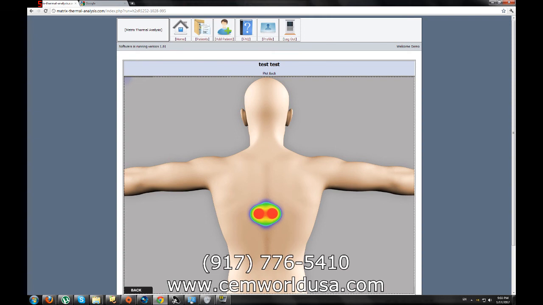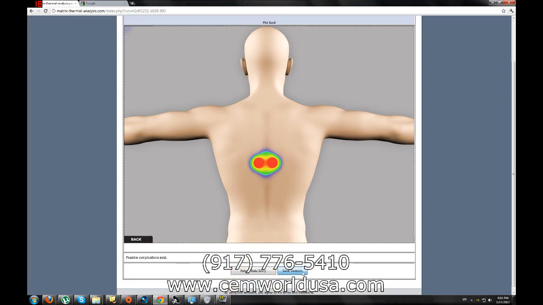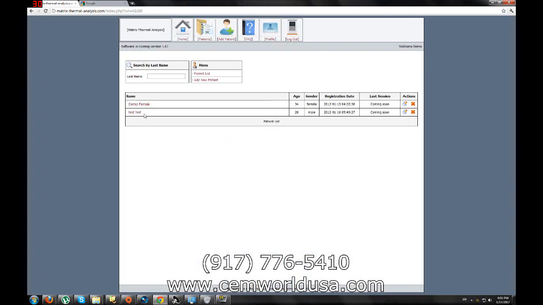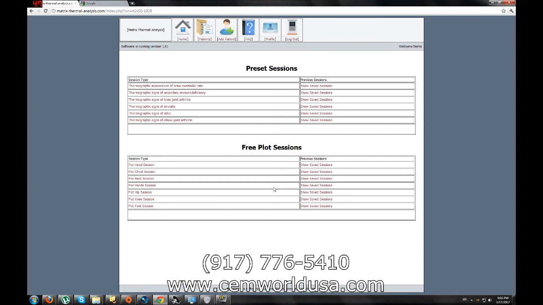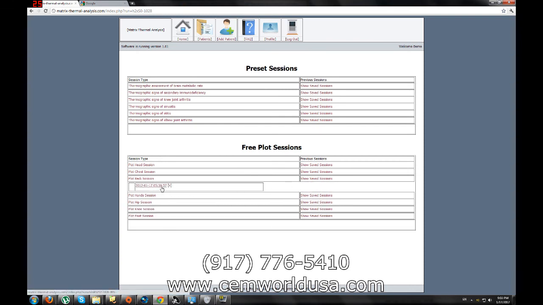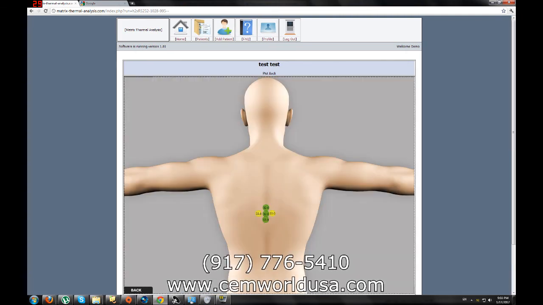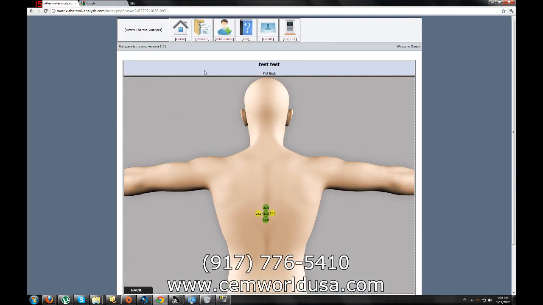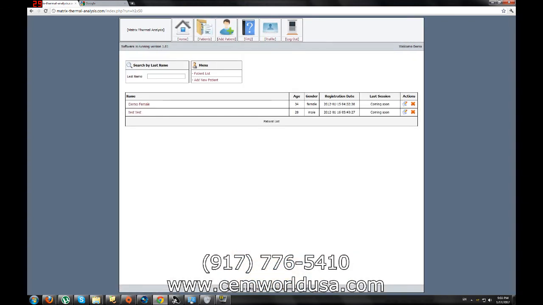And this is essentially how freestyle sessions work. They can also be saved, so if we click save, we can then go back again into this patient and look for back plot sessions and click on this session here to again see the data that we have put in and re-render it if we'd like. And this is the general overview.